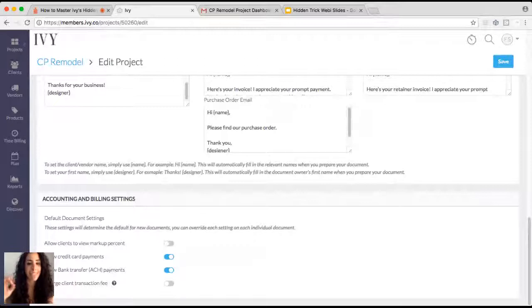If you want to, by default, offset the transaction fee of 3% for credit cards and 1.2% for bank transfers to your clients, simply offset it right over here in your account and billing section. And this is something that can always be edited on an individual document basis, just like it was before. But any new documents that you create in this project going forward will have these settings. Okay. So again, this is in the edit project, additional settings, hidden but powerful.